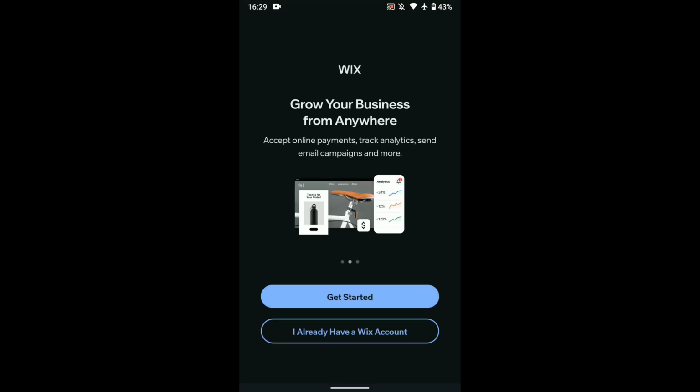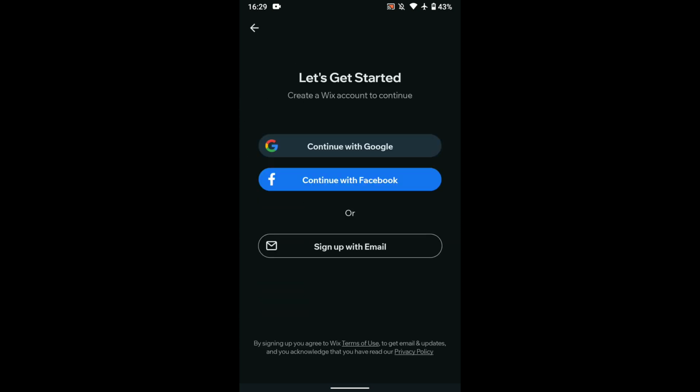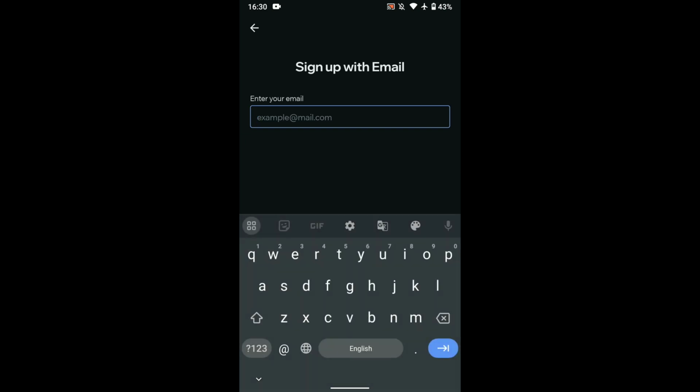Now to sign up for Wix, here click on get started. And here you can create a Wix account just using your Google account, and also you can do it with Facebook. But here I recommend you to sign up with email. So here let's tap on sign up with email. And here enter your email address and click on continue.